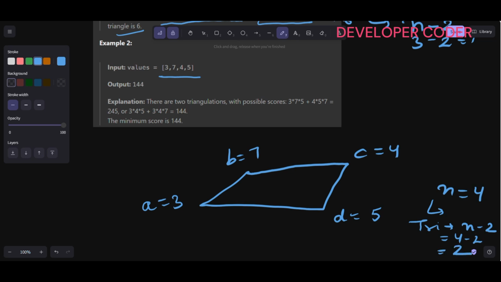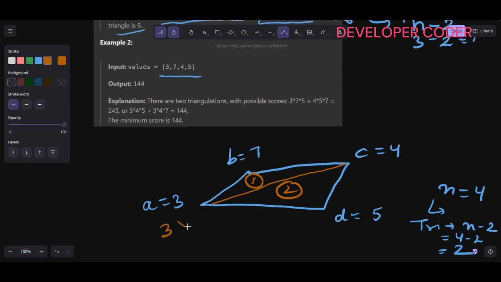And from the diagram also it is clear that I can split this like this. So this is one way. If I split this polygon like this, we get two triangles, 1 and 2. The output is the combination a, b, c, that is 3 into b is 7 and c is 4, plus a, d, and c, that is 3 into 5 into 4. These two triangles are abc and adc.